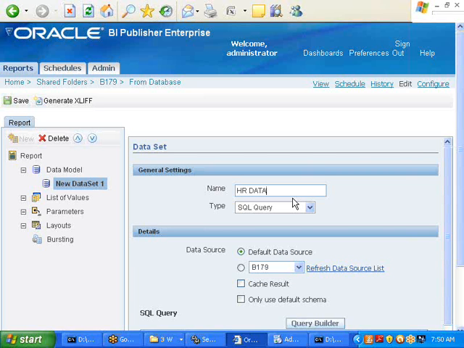Under report, click on data model, click on new. Under general settings, provide name as HR data.